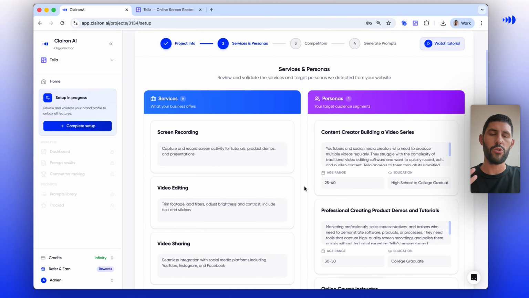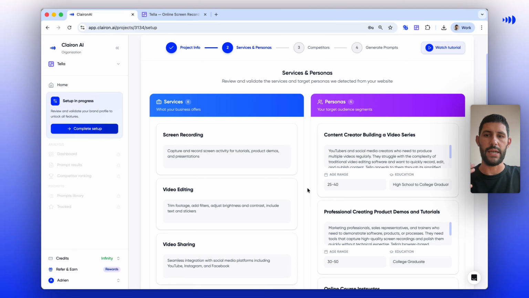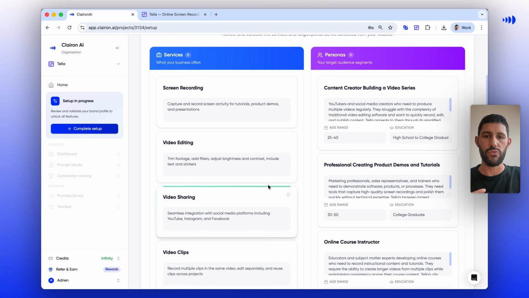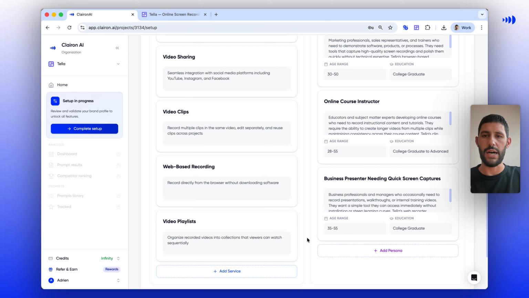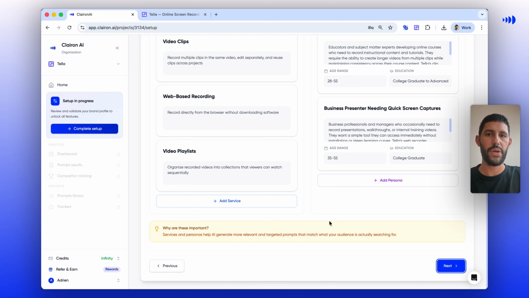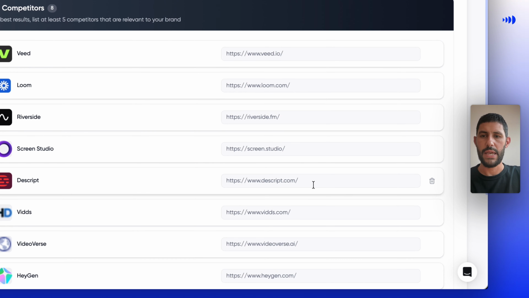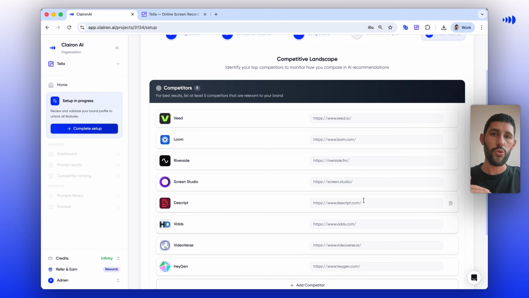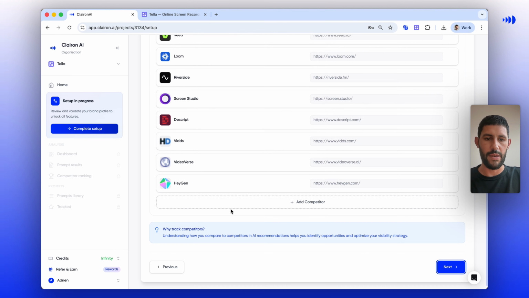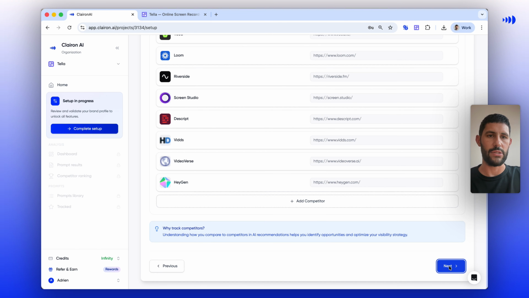Then Clairon automatically populated the services of focus, your target audience, your personas, basically. Again, I have the ability to edit any of this information or to delete or add new services and new personas. But for the purpose of this video, I'm going to leave it as it is and click on Next. Same, I already have the list of all the competitors of Tella and I can see most of them. So I'm going to click on Next as well.